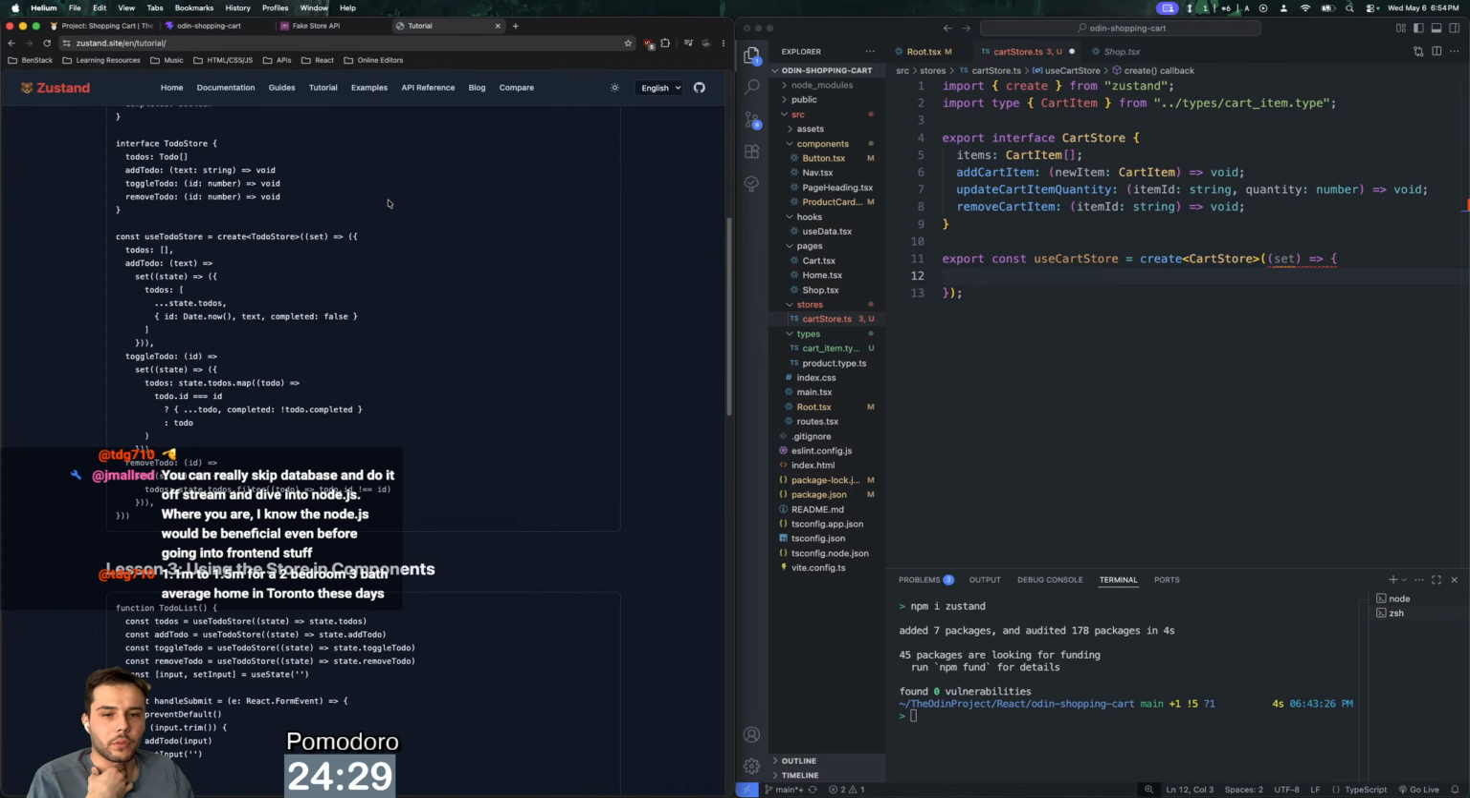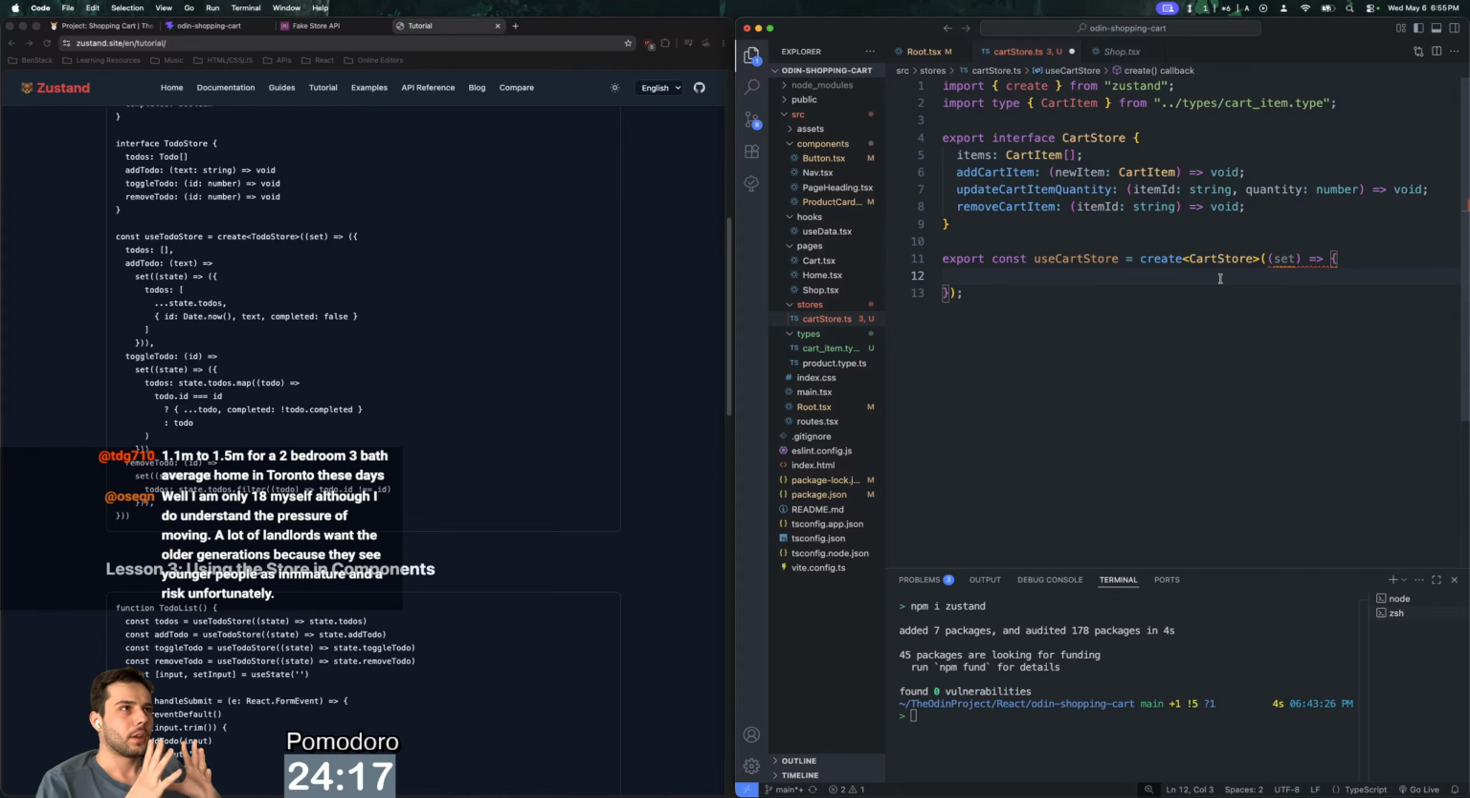1.1 million to 1.5 million for a 2-bedroom, 3-bath average home in Toronto. Yeah, let me just put it this way. The place that we're renting is about a 700 square foot 1-bedroom condo. Brand new. But that condo in Canadian is about 550,000 CAD for a 700 square foot 1-bedroom condo. A lot of landlords want the older generations. Yeah, exactly.